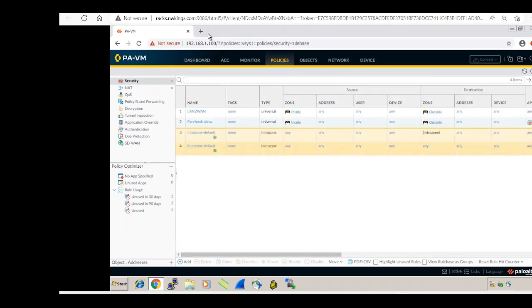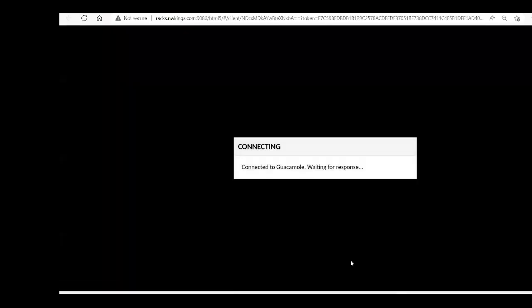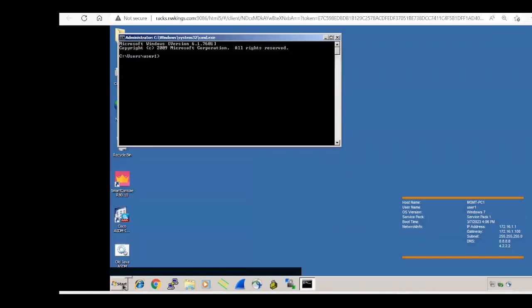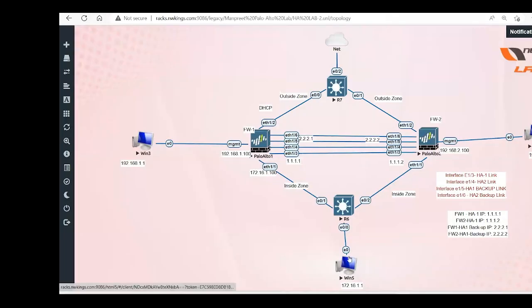Guys, one more thing. Now one test. 172.168.1.1, this is my LAN. Let's ping google.com. I'm doing a continuous ping from this LAN PC. Firewall 1 is active, right? So how is it going? That way, right?